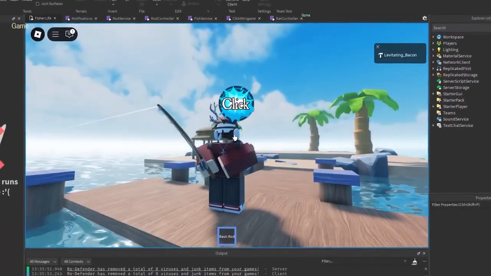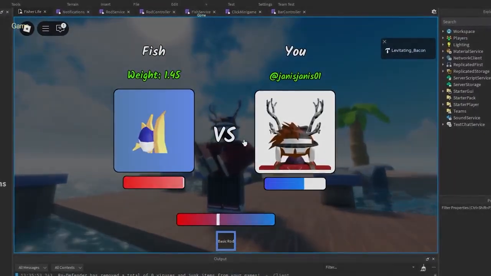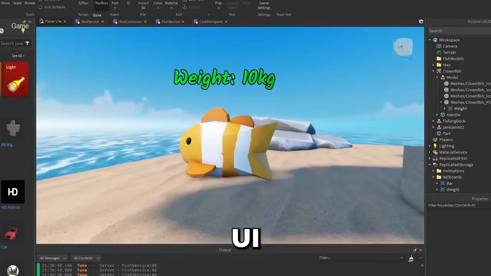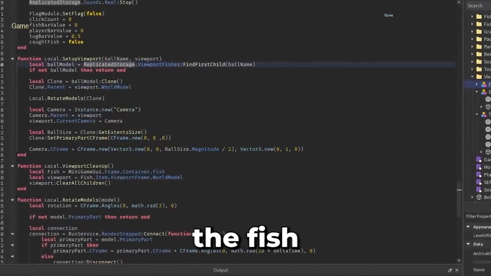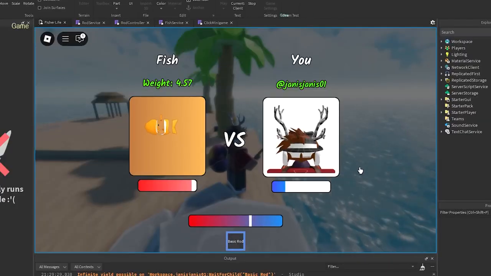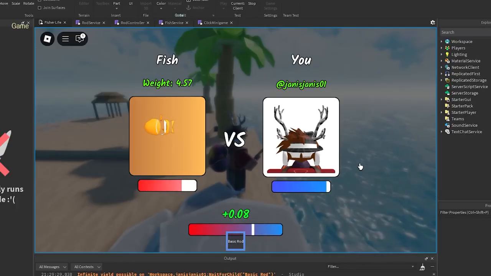If I ever decide to release this game, this could be the thumbnail. I made a billboard UI that'll display the fish's weight, and I will make it appear when you pull out the fish. The viewport is still broken, but I got something better to show you.